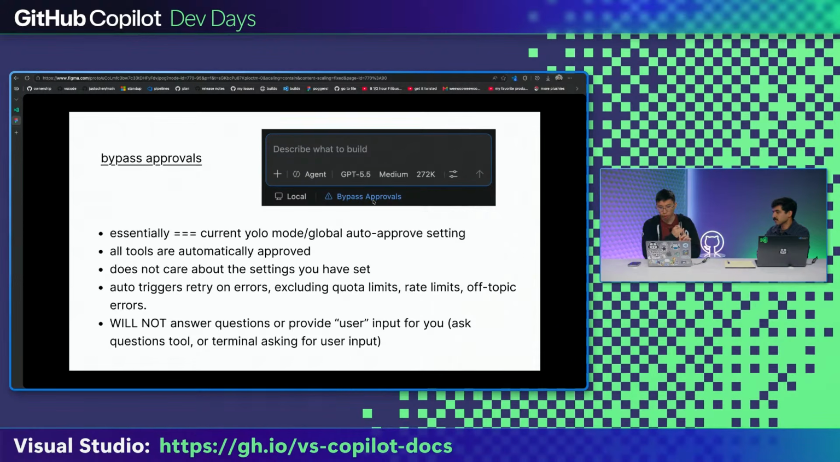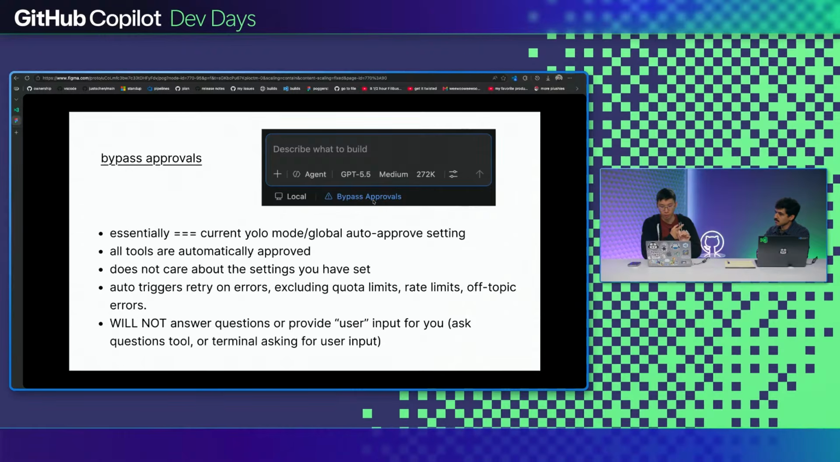It will auto retrigger on certain errors, but it will not automatically retry if you hit your quota limits or if you're hitting rate limits or any off-topic filters. And the big thing here is it will not answer questions or provide any user input.